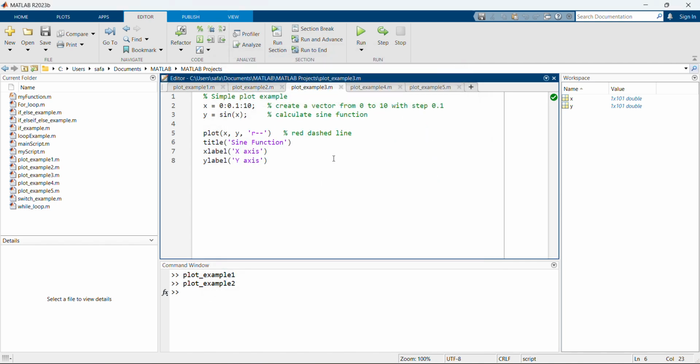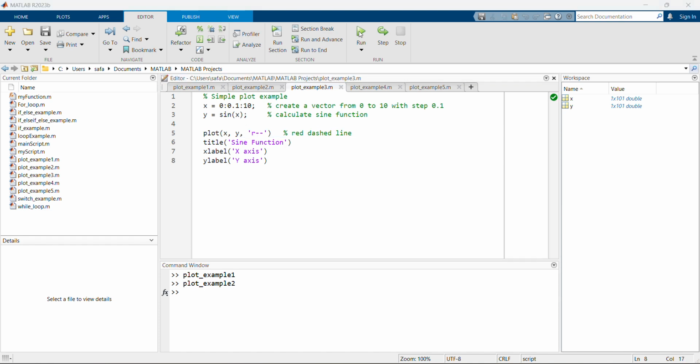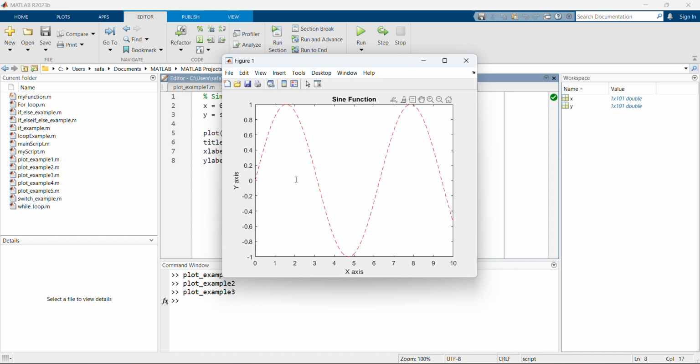And then changing line color and style. Here we draw a red dashed line. MATLAB supports many color and line style options. Okay, here we use a red dashed line. Run, and you can see here.